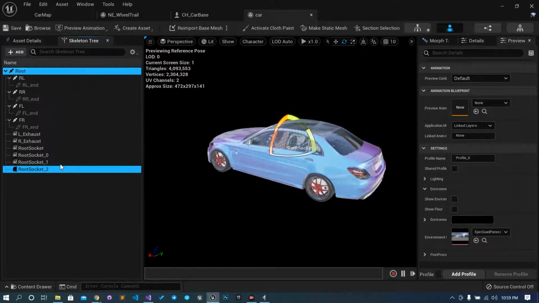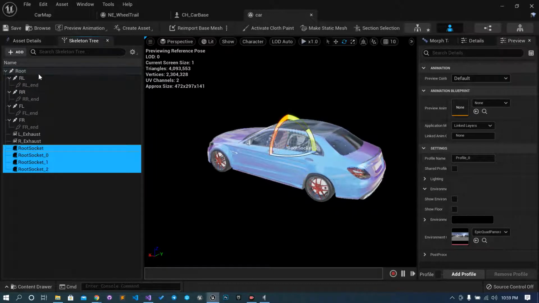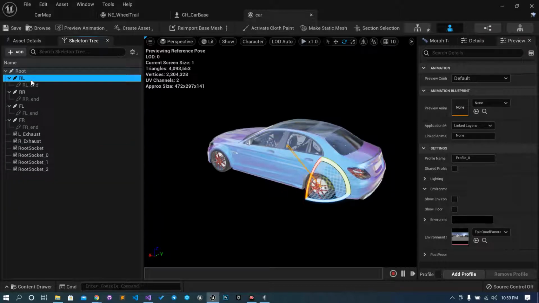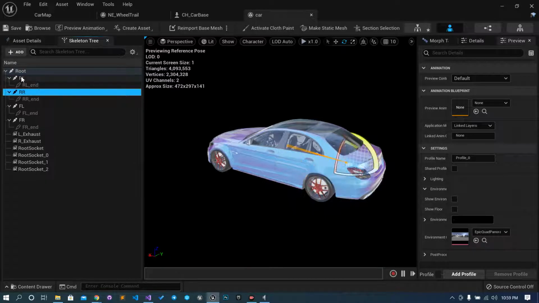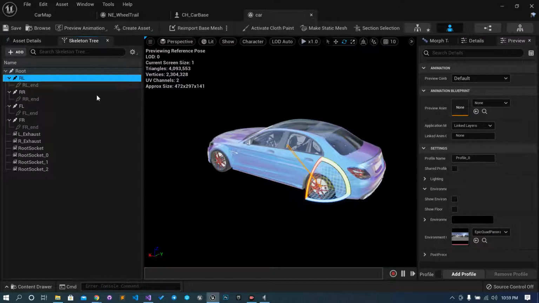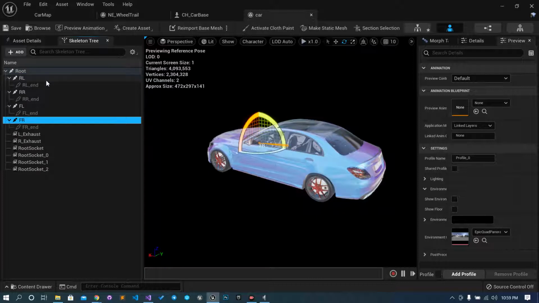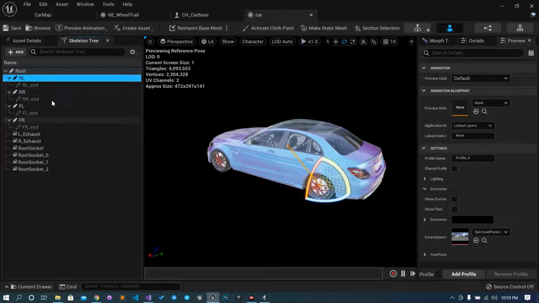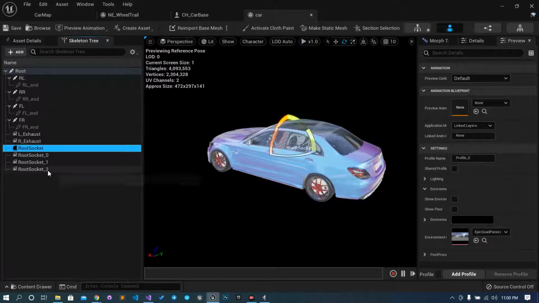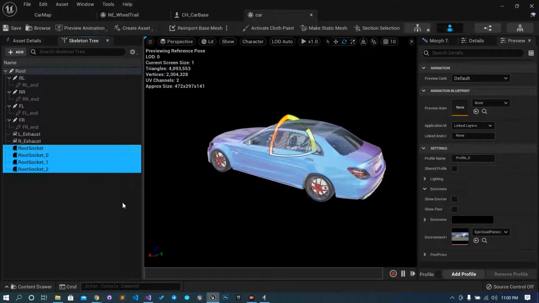And do remember that the parent is the root, not the wheel. We can also do it with the wheel, like I can right click and add socket and keep the wheel as the parent. But the problem is when our car moves, these four bones will rotate, so anything below this will also rotate, and we want these four sockets to be static. So that is why we are parenting to the root bone.